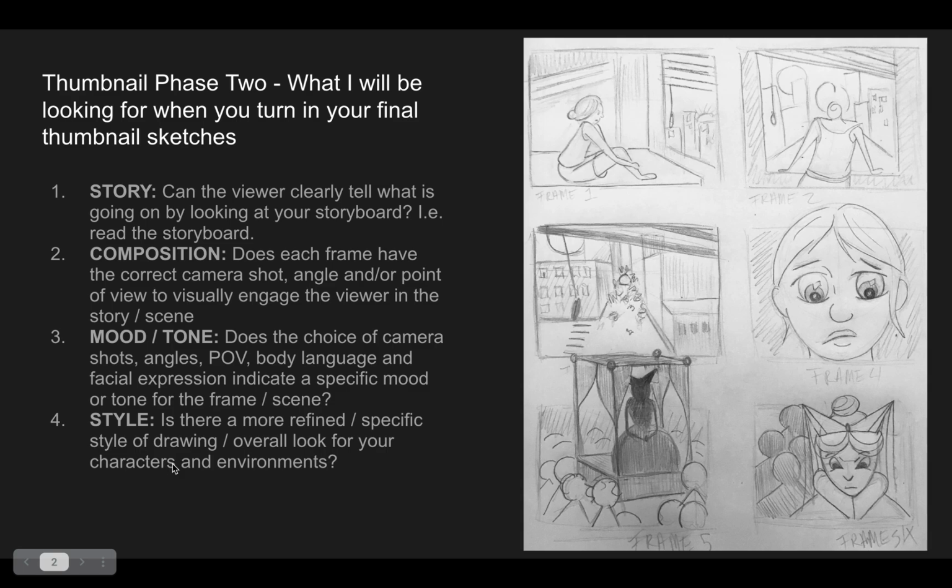And finally, style. Is there a more refined, specific style of drawing and overall look for your character's environments? Now is the time to really figure out your facial expressions, your body language, what the environment will look like, what the characters will specifically look like. Will the eyes be over exaggerated? Would they be more realistic?